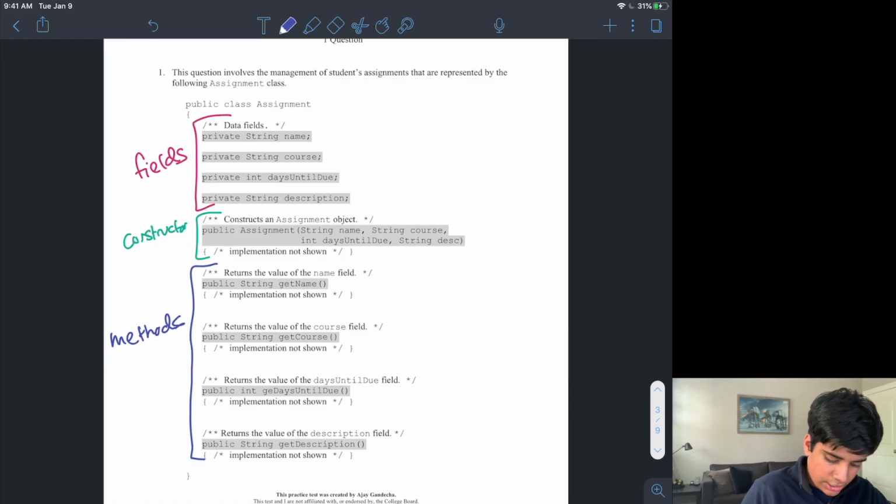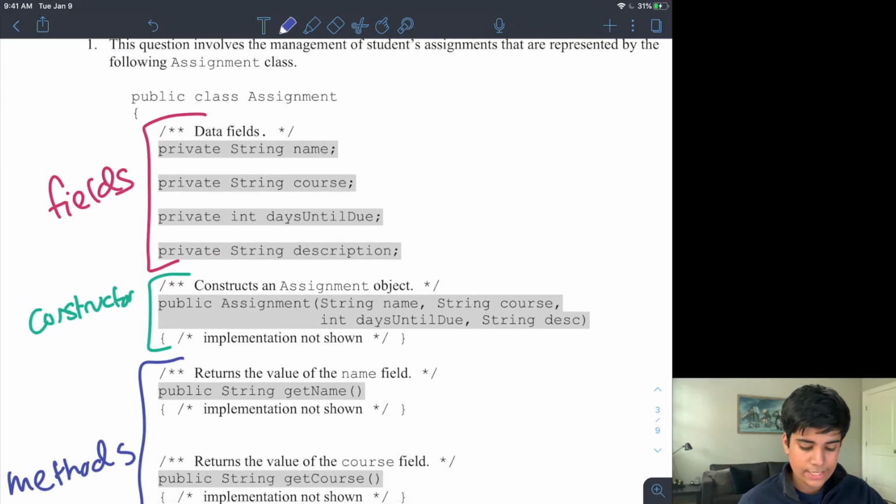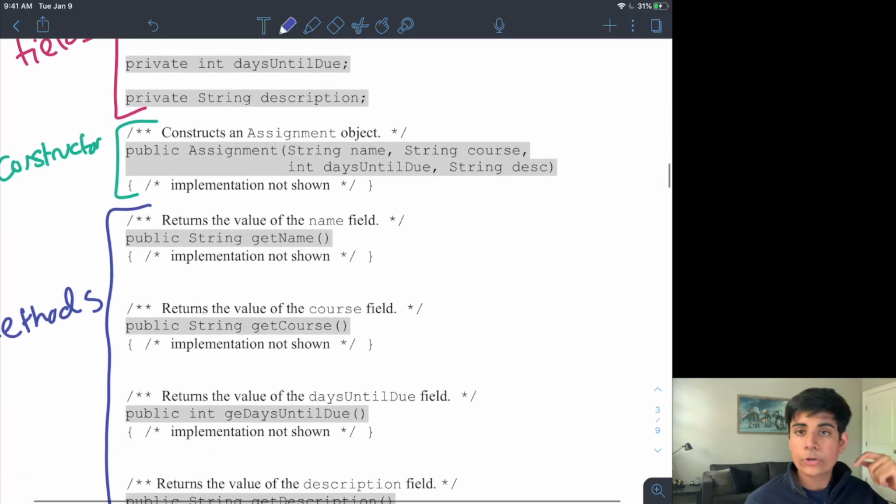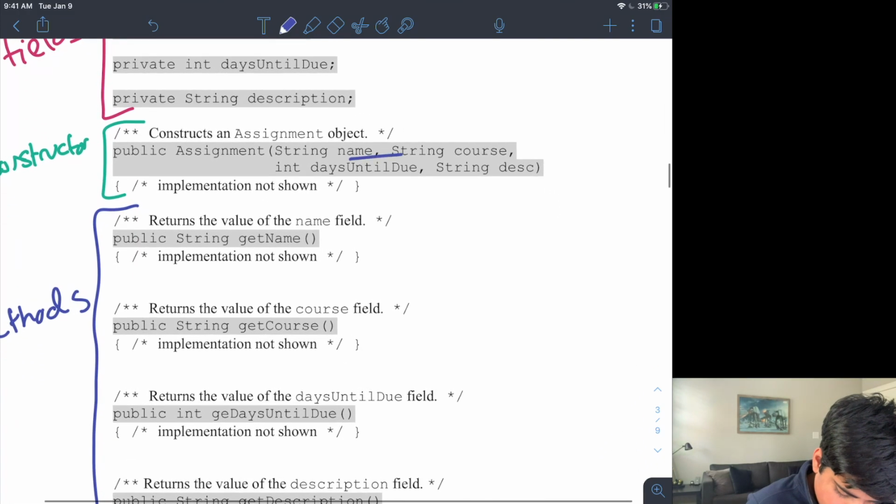So let's see each of these components. The first thing is that I have 4 fields. I have the name of the assignment, the course that the assignment is for, days until due, which is how many days are left basically until the assignment is due, and then we have a description, which is also a string. We have the constructor, which will create our new object, and it takes in 4 parameters, just like this.